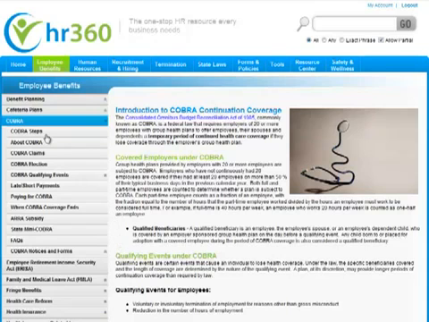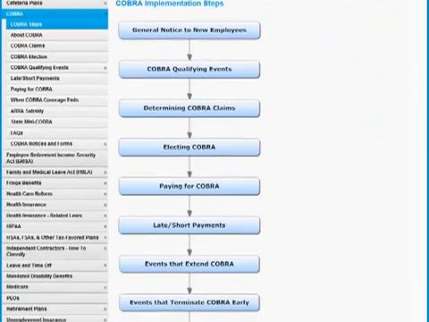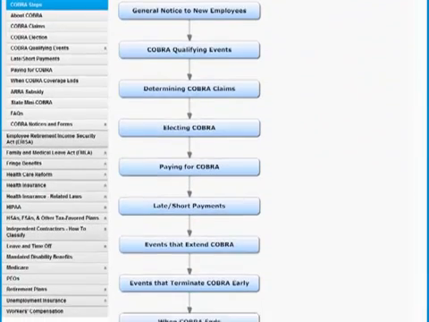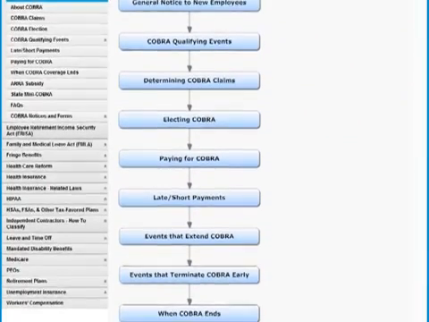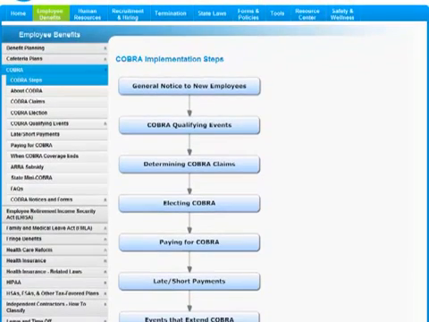I'm just going to quickly click on COBRA steps to show you how we simplify the many different steps involved in the COBRA process and provide the information you need in a fast, efficient way. So as you can see, whether you have a new employee or a qualifying event, electing COBRA, or events that extend COBRA, the chart is there to help guide you through the process. You just click on the step you want, and the information is ready for your review.